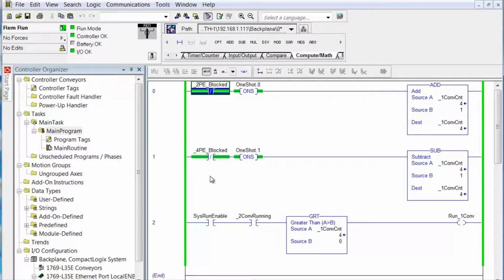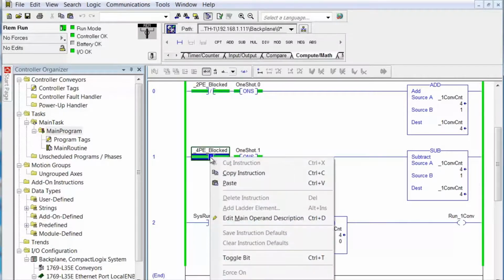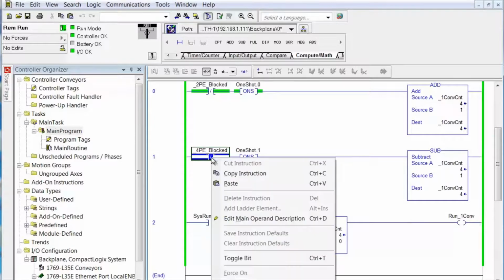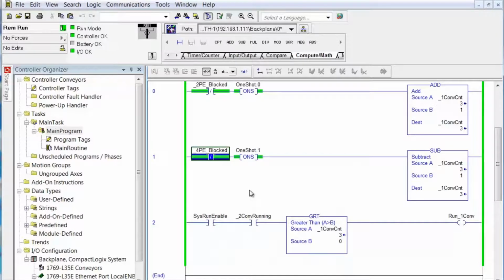So now if we feed cartons off of 1 conveyor onto 2 conveyor, then this photo eye will be blocked, but you see nothing happens. See, it's still 4. And then when we unblock it on the trailing edge of the carton, as it clears the photo eye, it counts down. Okay, so now we've got our count up and our count down onto the conveyor. And here we're using that. If it's greater than 0, then we run 1 conveyor.